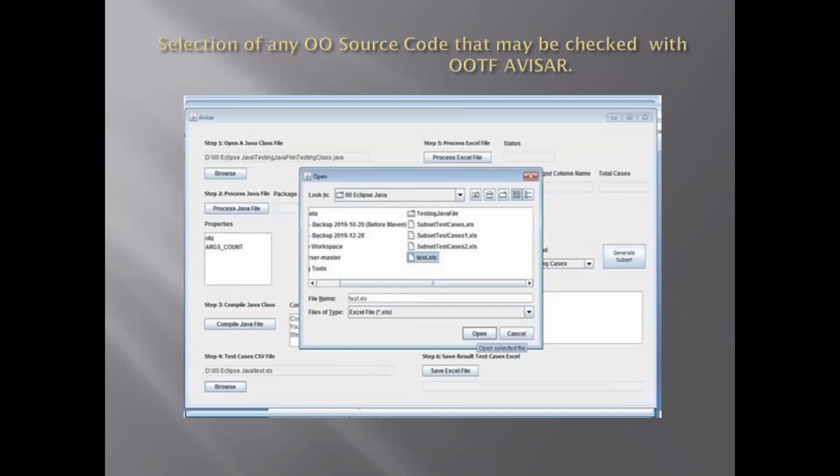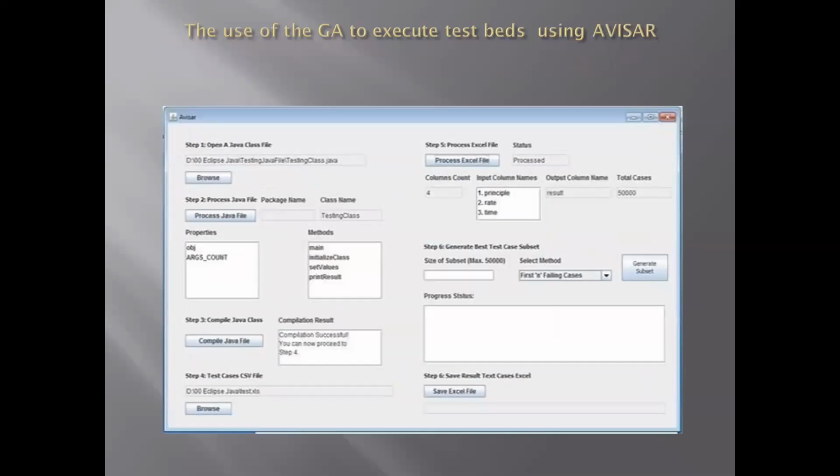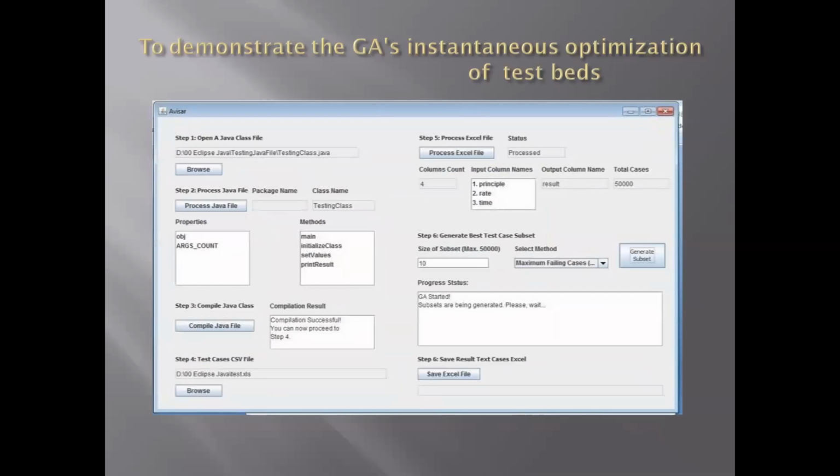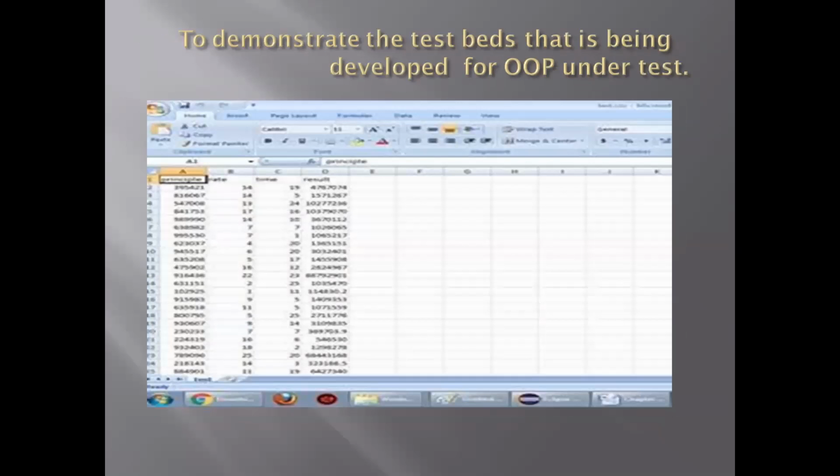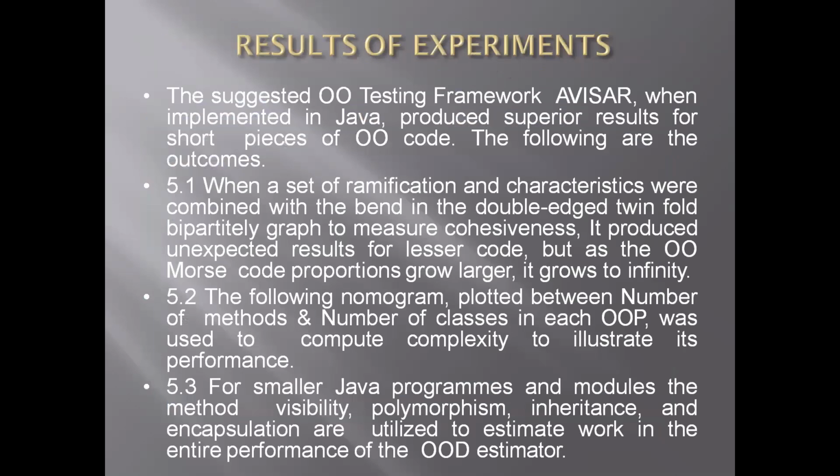It allows selection of any OO source code that may be checked with the OOTF Avisar. It uses a GA to execute the testbed using Avisar, and demonstrates the GA's instantaneous optimization of testbeds, which are being developed for OOP and testing. The result of the experiment is the suggested OO testing framework. Avisar, when implemented in Java, produces superior results for short pieces of OO code.